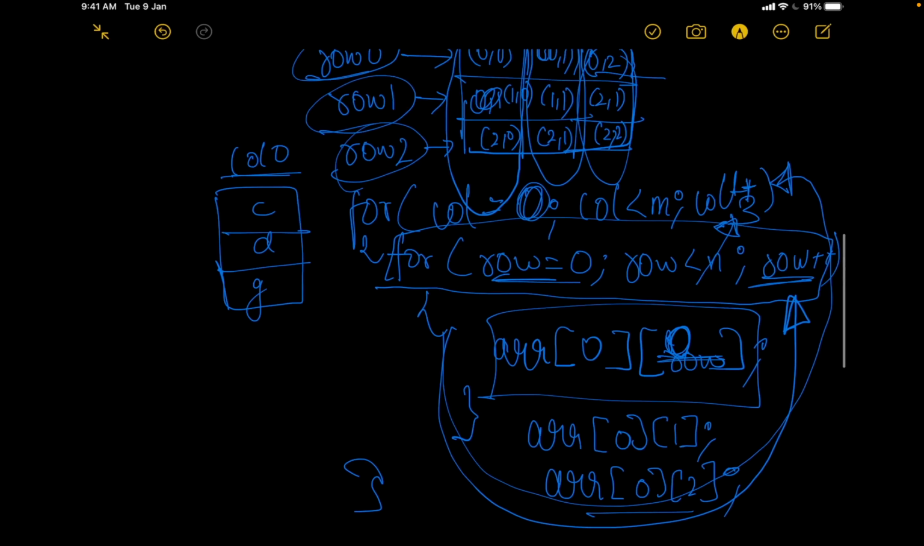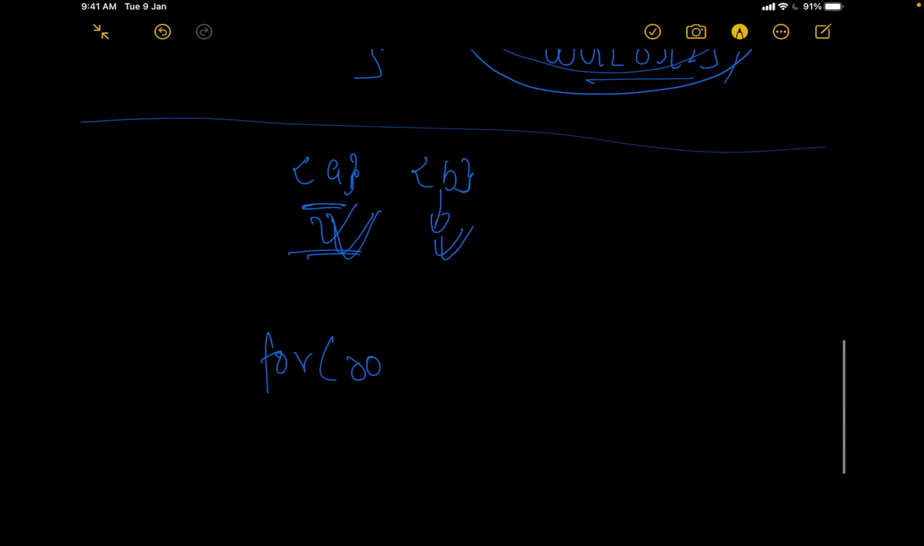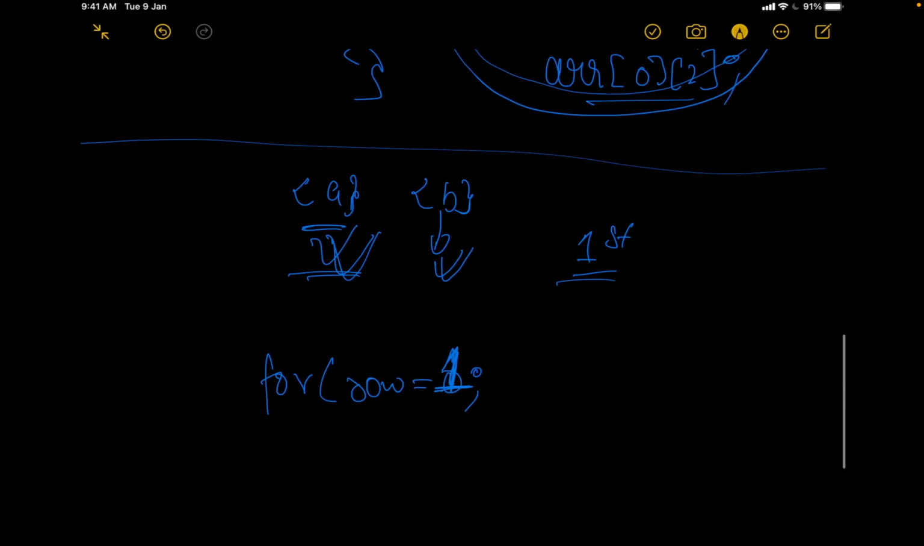So there's no point in starting the row from 0 over here, because the first element is always lexicographically sorted, right? If it was only a single element, it would have been lexicographically sorted. So let's start with row 1, row 1 until the time row is less than n, and row plus plus.